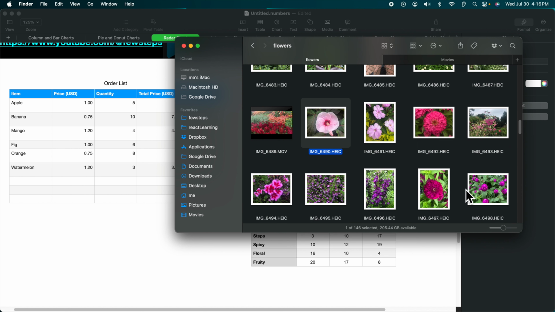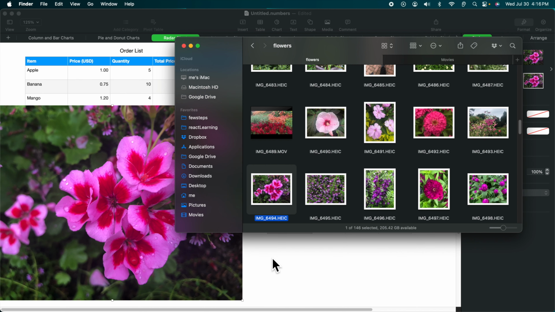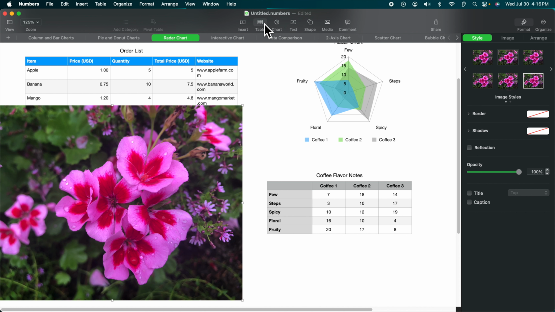This is my image folder. Suppose I want to insert this image, so I'm going to drag and drop it here. This is the easiest way to import an image file inside Numbers. So I see my image is already inserted.